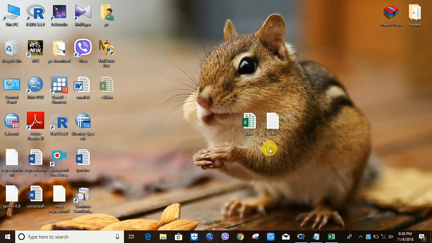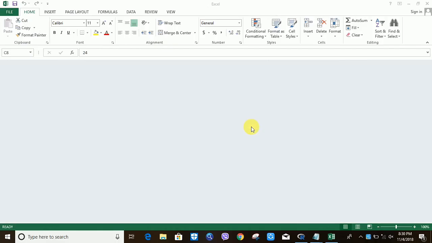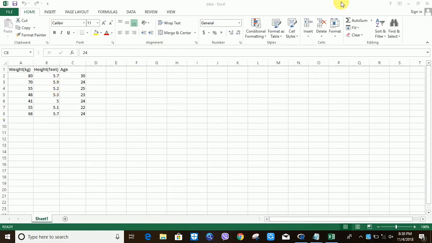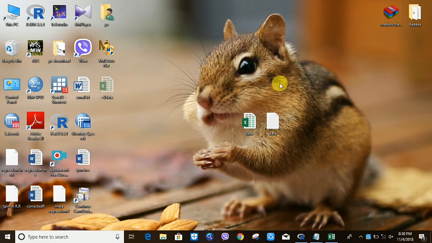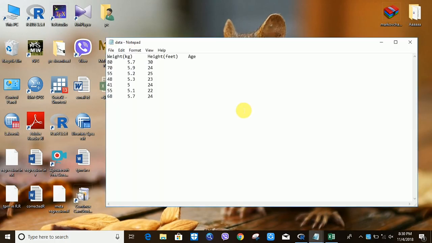So after today's video, you can learn how you can import data files easily to R. I'm showing here basically two kinds of data file, that is CSV format and text format. First of all, I'm showing you my data that is stored in an Excel file. Here is the data, and another is stored in text format, the same data.